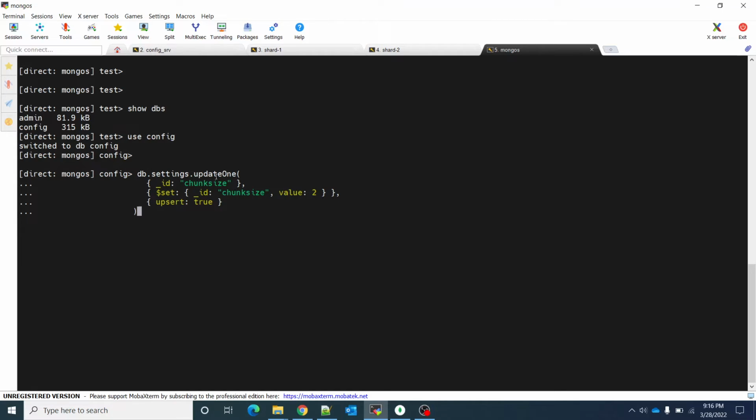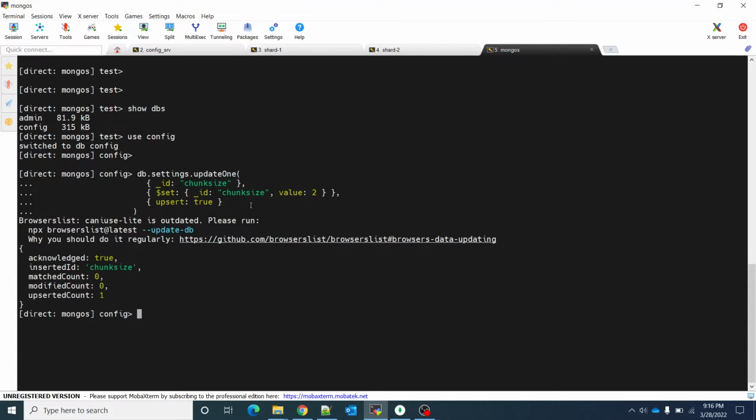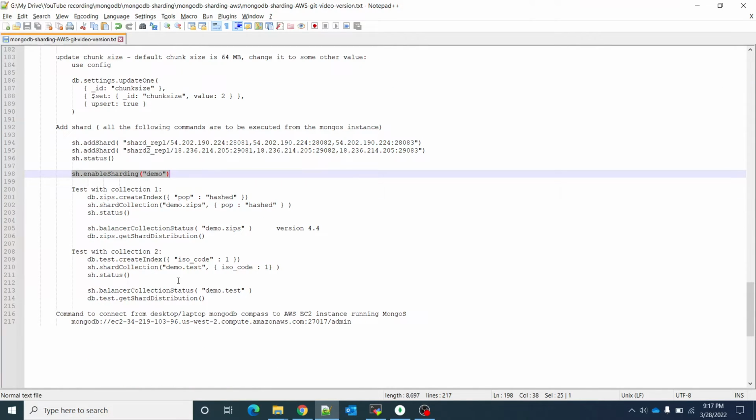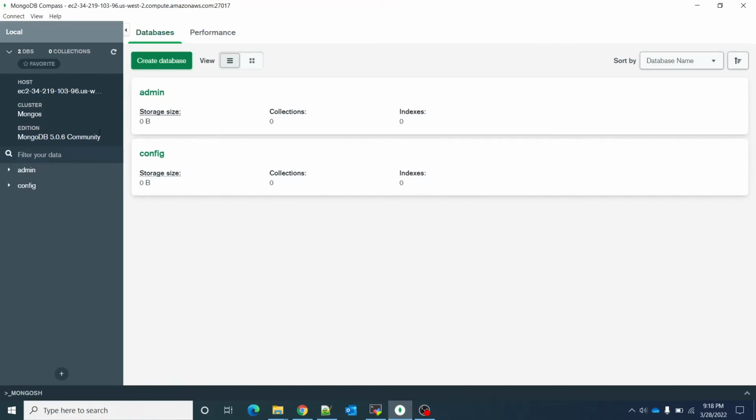Inside this config, update one. What we want to update is chunk size, right? We want to update the value to 2 MB. This is in MB, upsert true, right? Now we can see that our chunk size is updated, right? Now we will create a new collection here from MongoDB Compass.